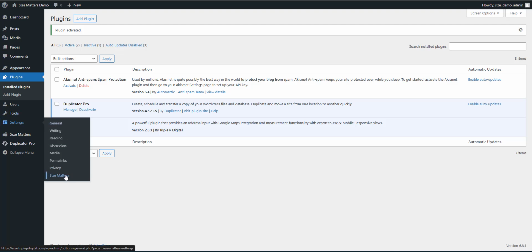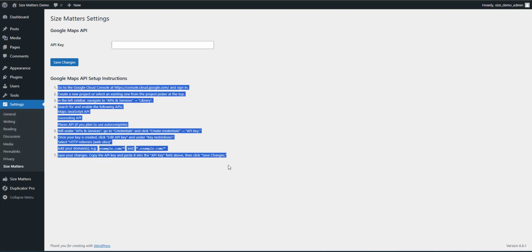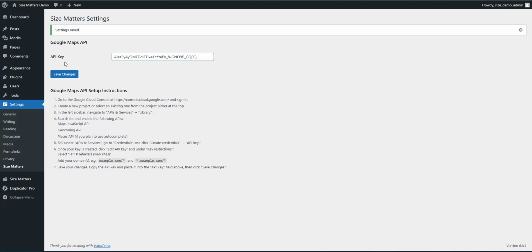Now the first thing we need to do is put our Google API key in. We have these setup instructions here. I'm not going to take you through those setup instructions, but I do have an API key that is currently valid for this site only with restrictions. And then we will press Save Changes. Now we can access Google's API.